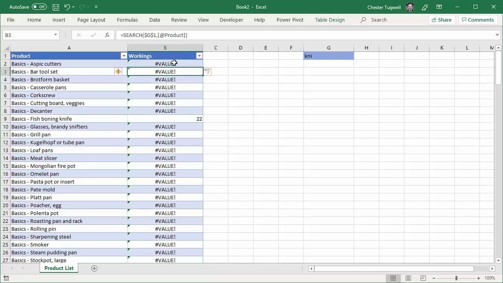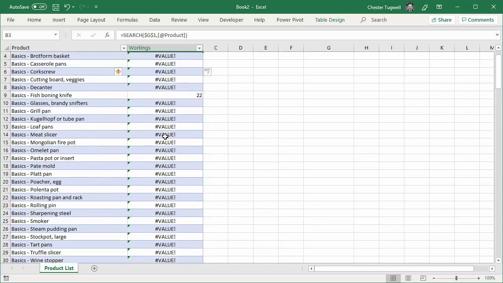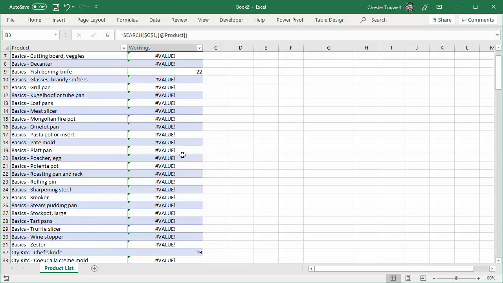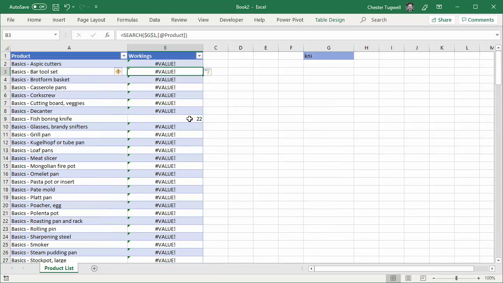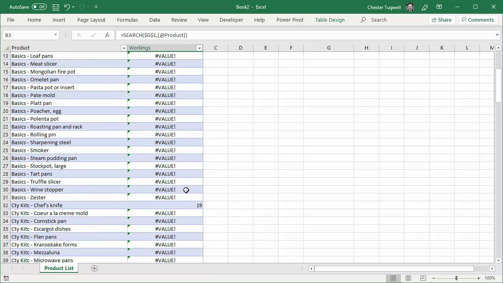Now the other good thing about the Excel table is that it automatically copies the formula down. Now you can see what it's done. Wherever it's found KNI anywhere in the text string, it's returned its position. Otherwise it returns the value error. Now the position isn't of any use to us in this context, but what's common to each result that's useful is that it's a number.